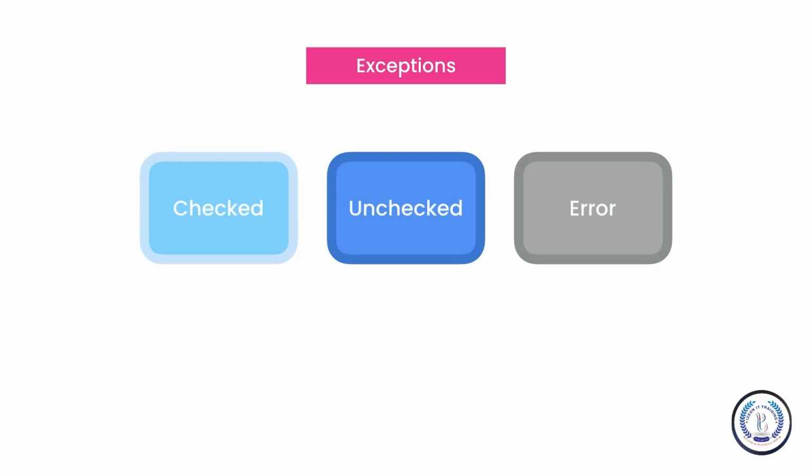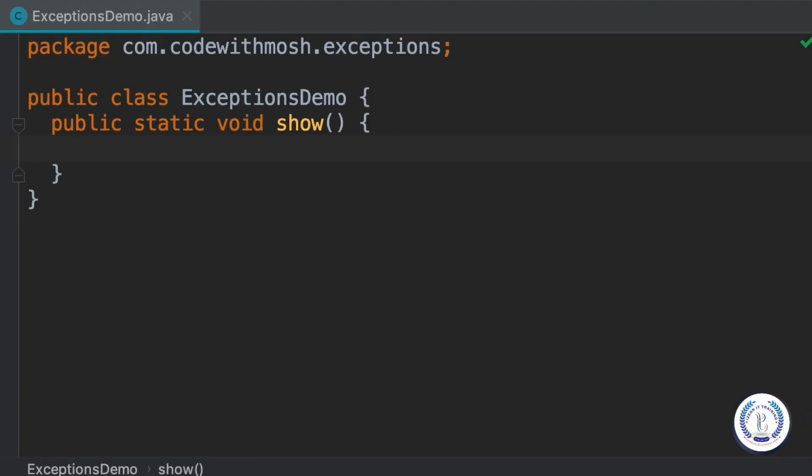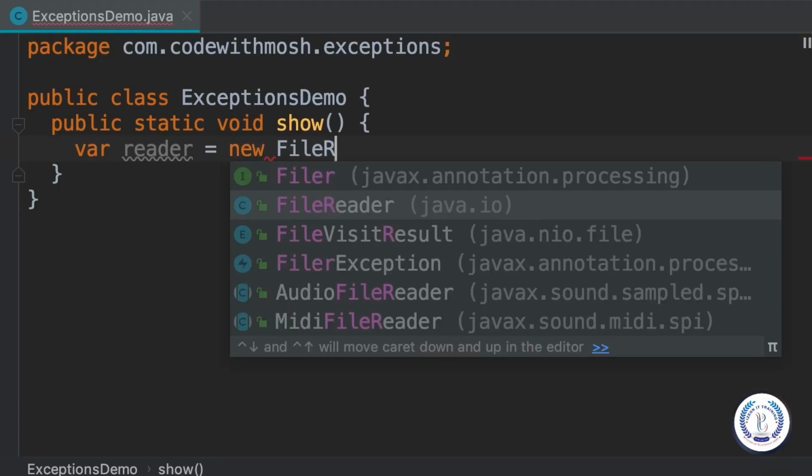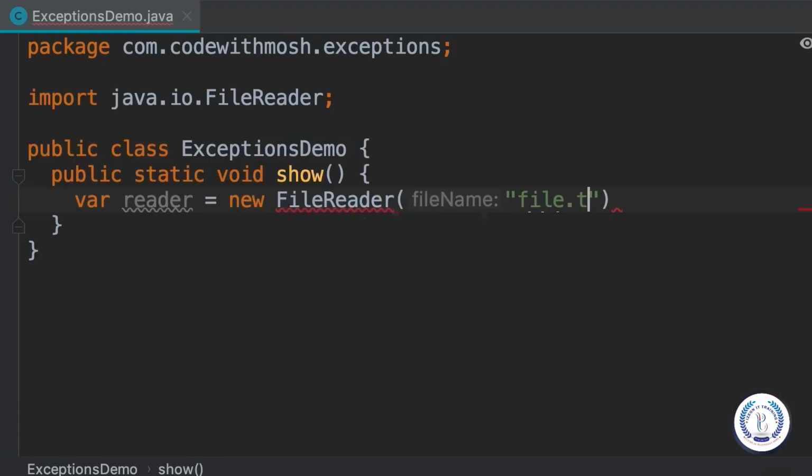Now, the good news is that the Java compiler enforces us to handle these errors. That is why they're called checked exceptions, because they get checked at compile time. Let me show you. Let's create a new file reader for reading data from a file. So reader equals new FileReader, let's say file.txt. Now look at this red underline.